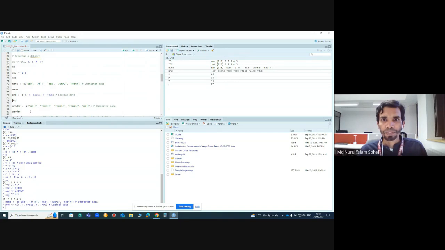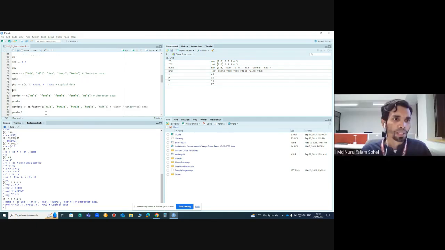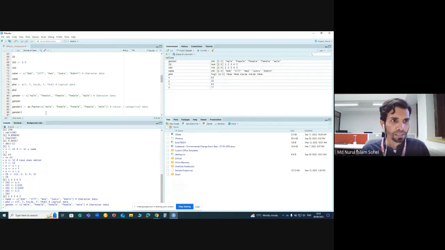You can see the change in the global environment, right? Everybody? Cool. Then we create another variable, gender. We're creating male, female, female, female, male. This is just replicated data, nothing real. This is character data.